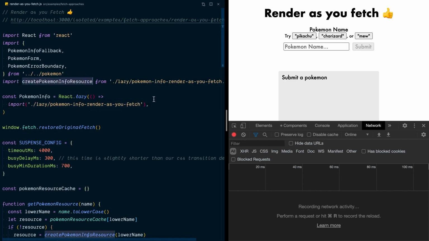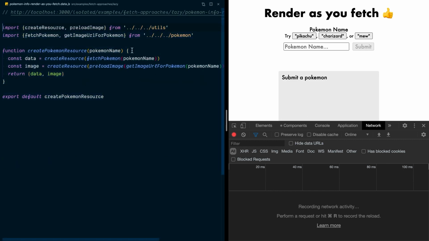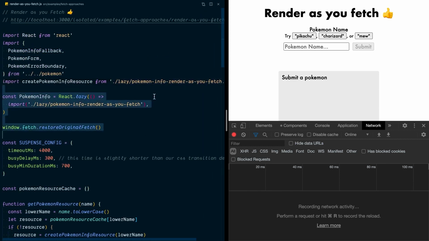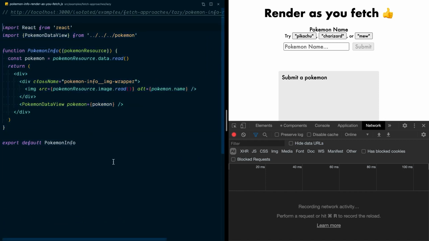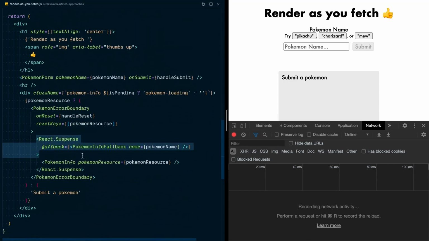So here we have this create Pokemon info resource, which is the part of our code that's responsible for loading data. If we dive into that, it's basically just the create resource stuff with a few more bells and whistles that we'll learn about pretty soon. And then with this React.lazy, we're still loading the Pokemon component. It's simply taking that Pokemon resource and reading out the data. In the initial render, it will suspend, and then the parent can manage that loading state through React Suspense. And then when that resolves, it goes ahead and renders the rest out. So let's take a look at what happens in this case.